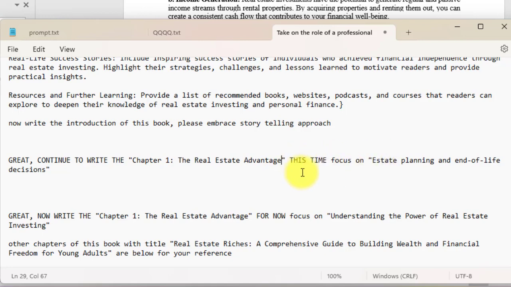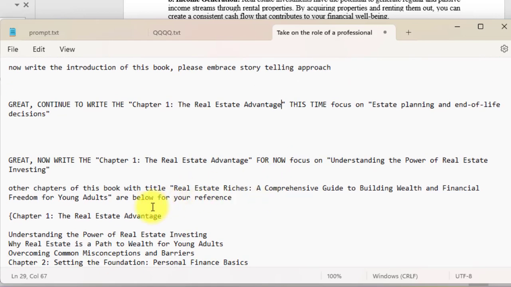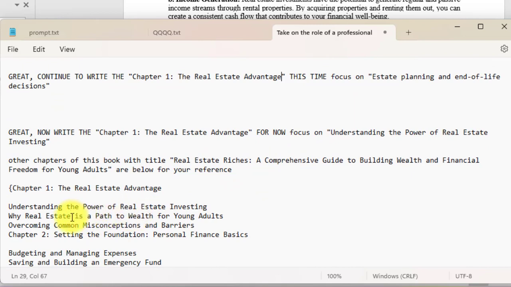So I said continue to write chapter 1, then this time focus on the second section of chapter 1. The first one it did was Understanding the Power of Real Estate. So the second one it's going to do is why real estate is a path to wealth for young adults. So I'm going to put that here.